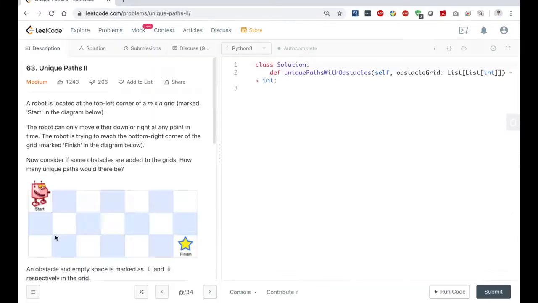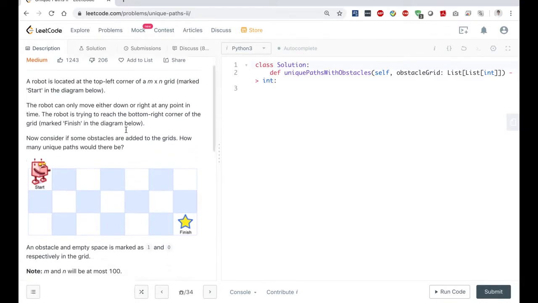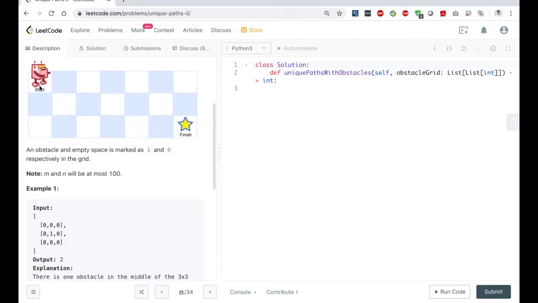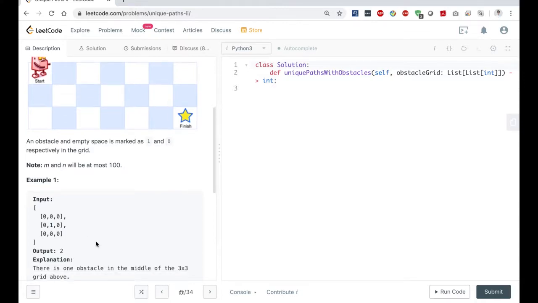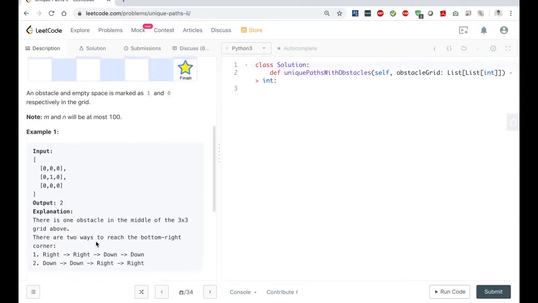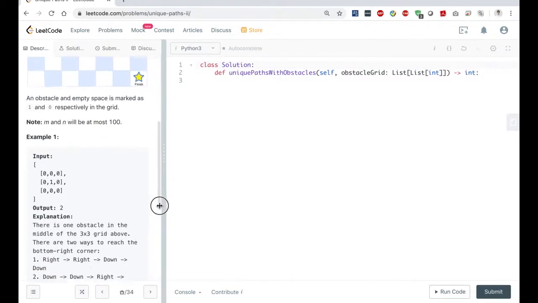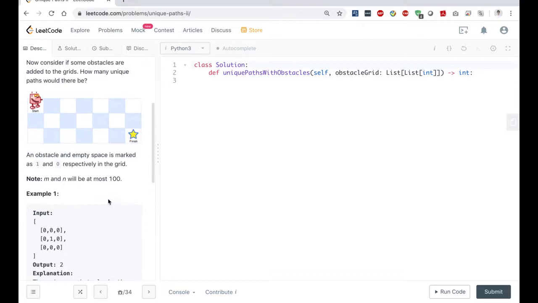It's unique path 2. So in this unique path 2 problem, it is basically the same, except that in the array given, there are obstacles, so the robot cannot walk on the obstacle. So what will change here? What should we change in order to solve this problem? Since the robot cannot move on an obstacle.